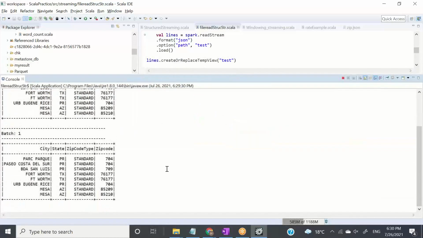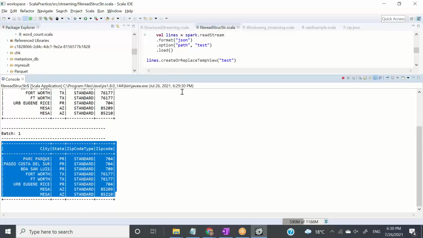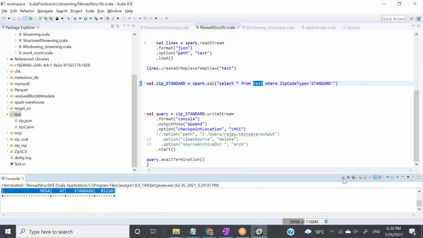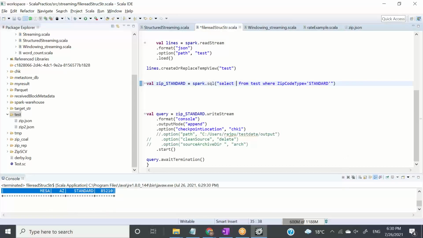So let's expand it. Yeah, so it again triggered a job for me, for the new file. Now let's stop this, and let's try one thing. I'll say now count star.